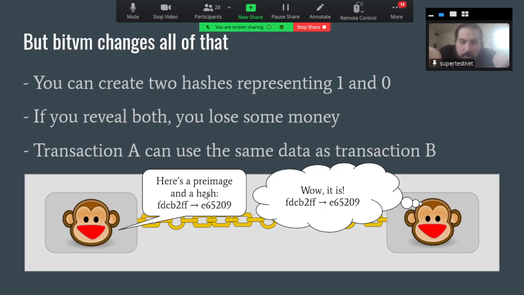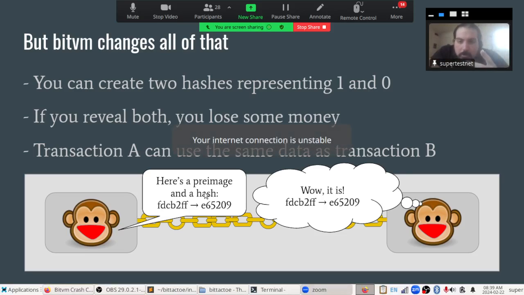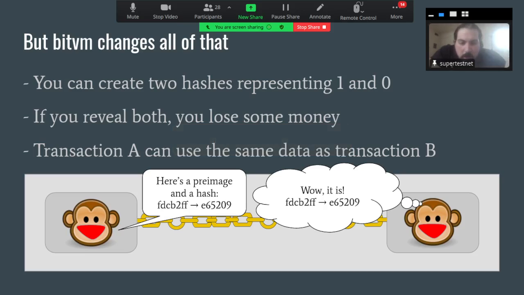So what we do is, to transfer state, we create two hashes, one representing the number 1 and one representing the number 0. And I keep getting a message that says my connection is unstable.